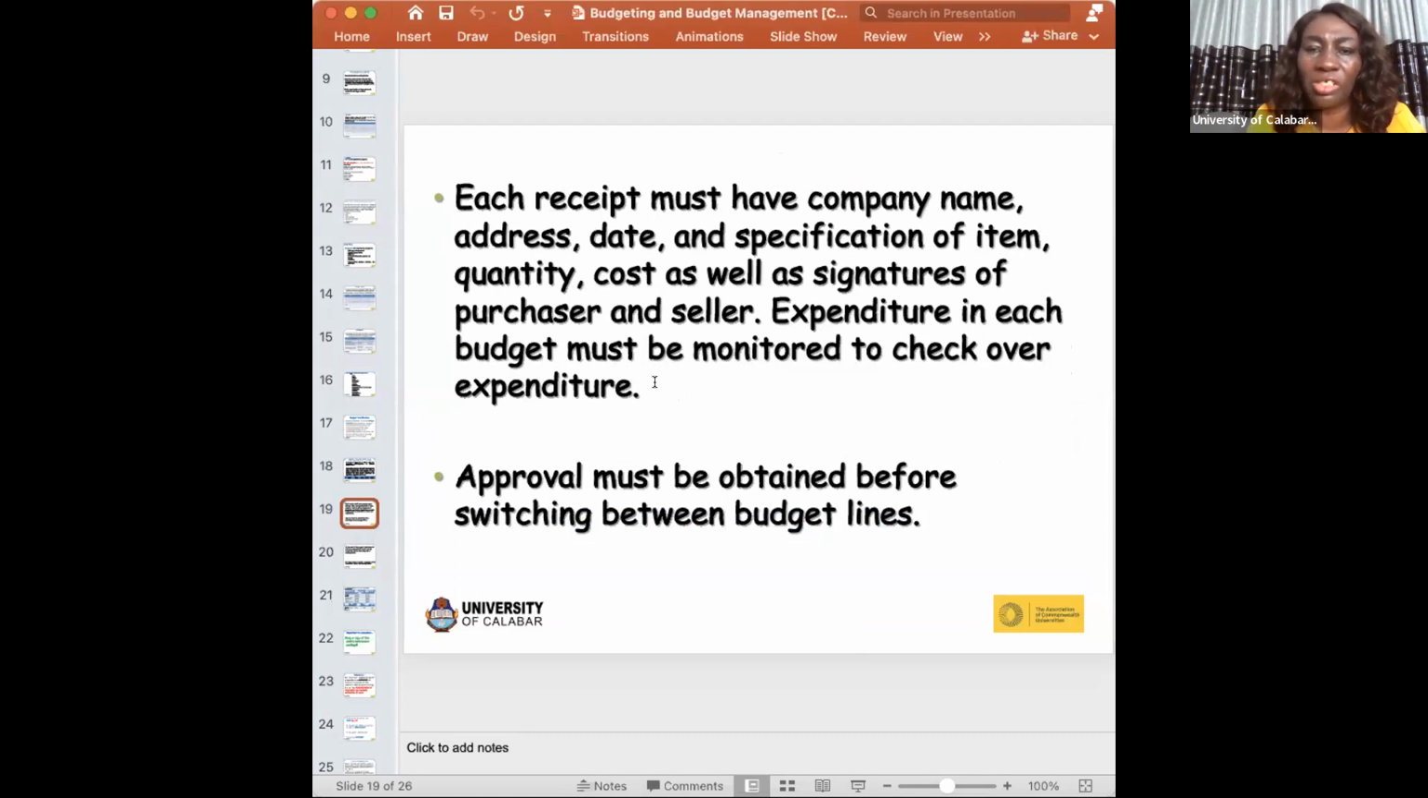I have said it already, each receipt must have that. And remember, approval must be obtained before switching between budget lines. People make a lot of mistakes when they are managing their fund. Some discover that they didn't include pencil, they didn't include pen, all those small things. And they just feel, oh, we had budgeted, it seems now we have made a gain on the purchase of cotton wool. Let's take money from the cotton wool and switch to buying stationery, pencil and all.